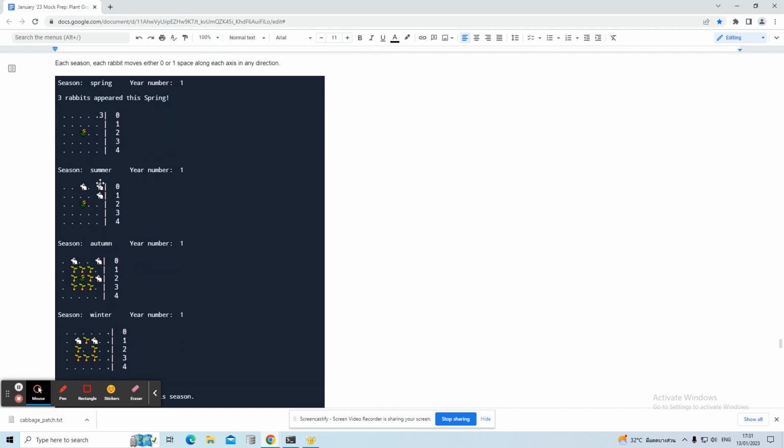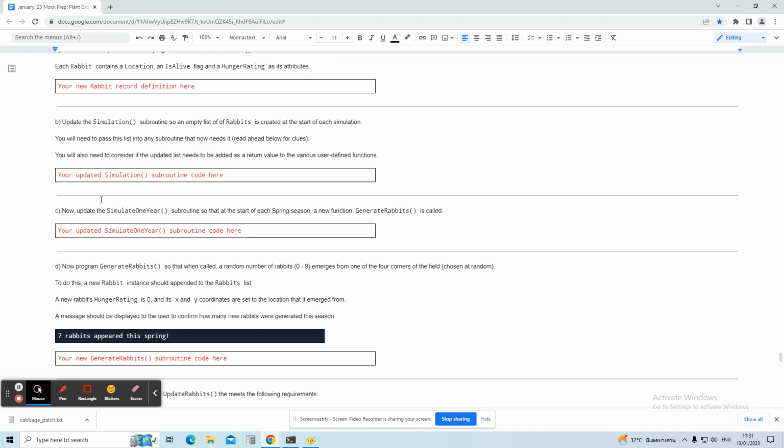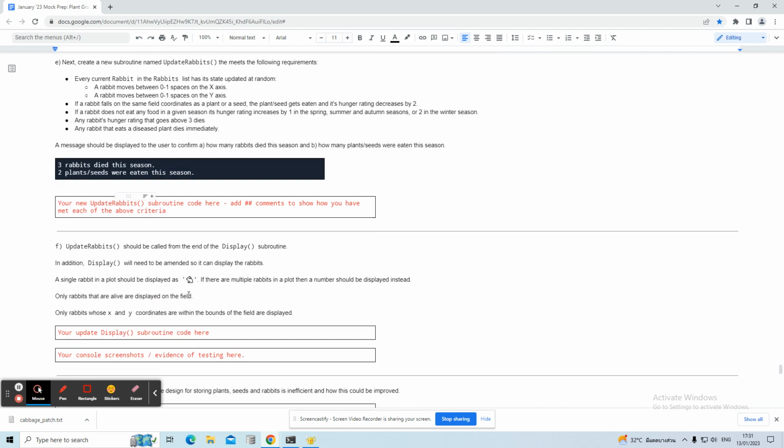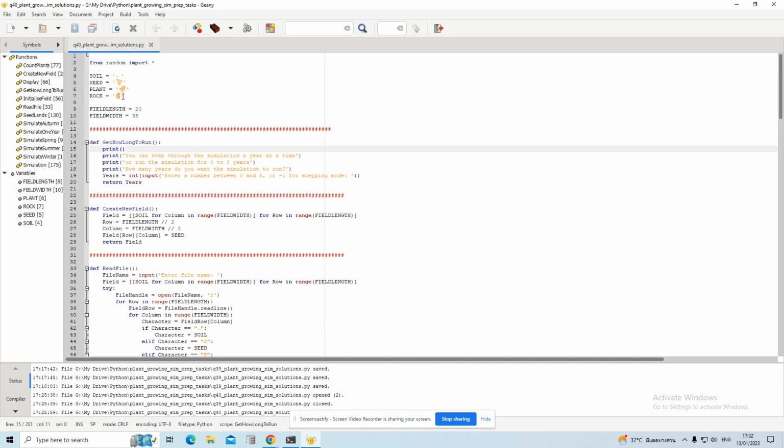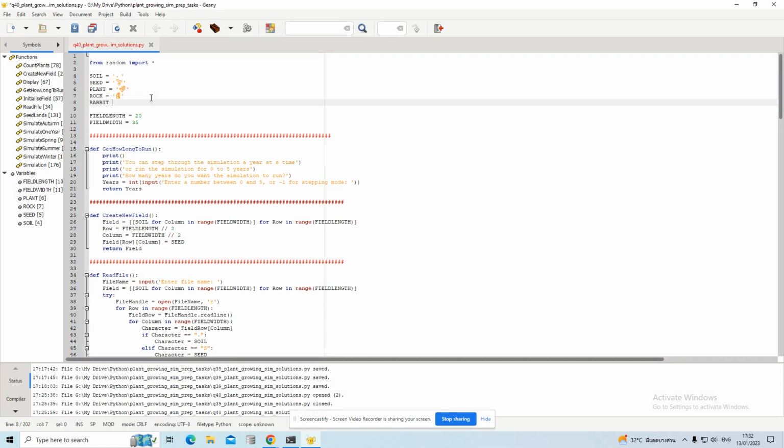So we need another emoji to represent this rabbit, right? So let's start by doing that. Let's put that in place. So we've got rabbit.